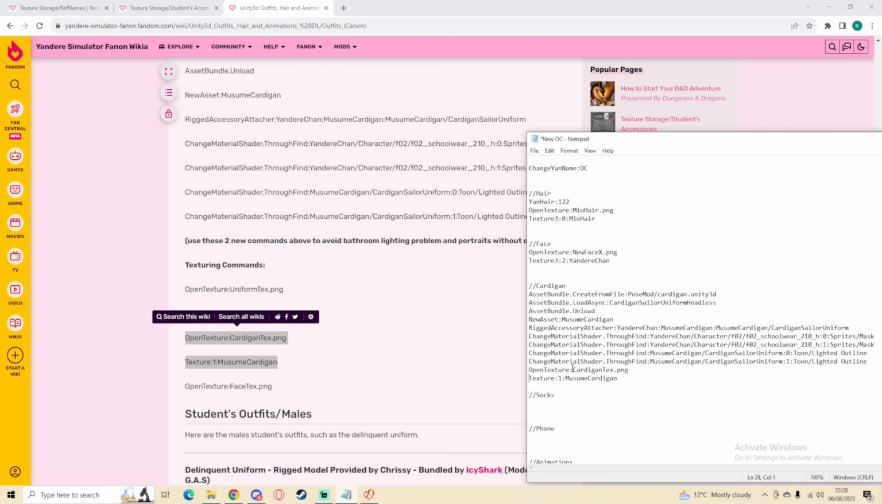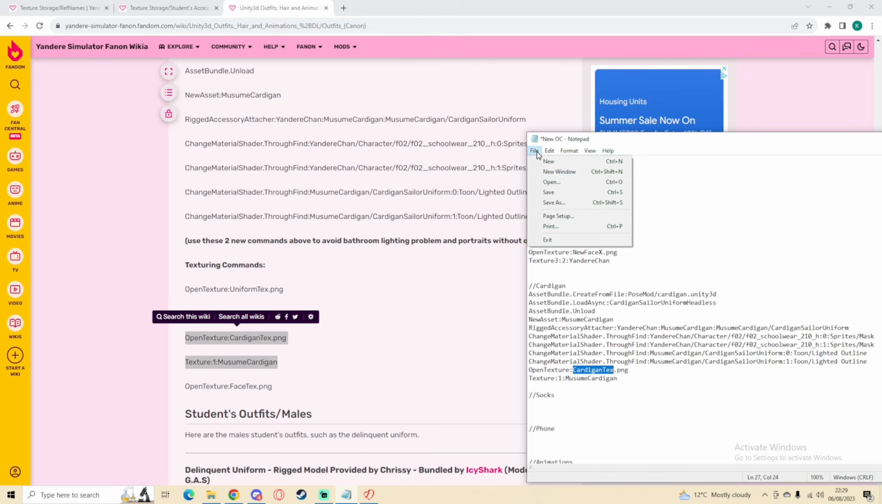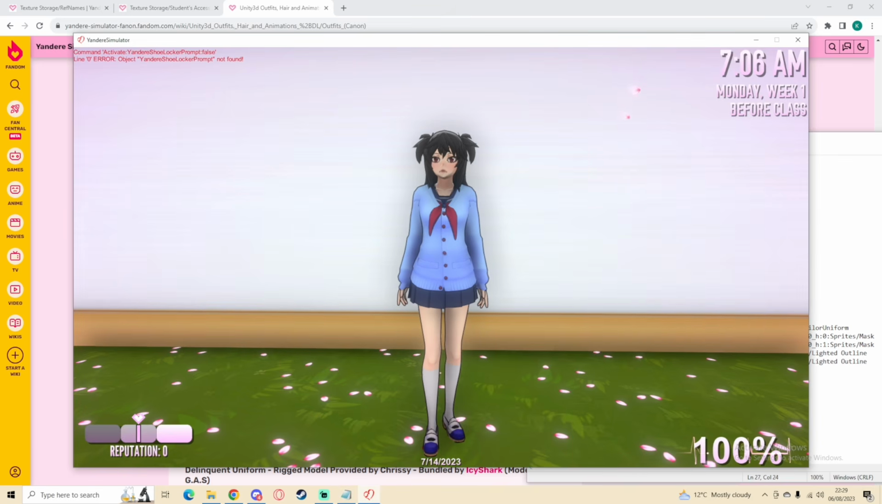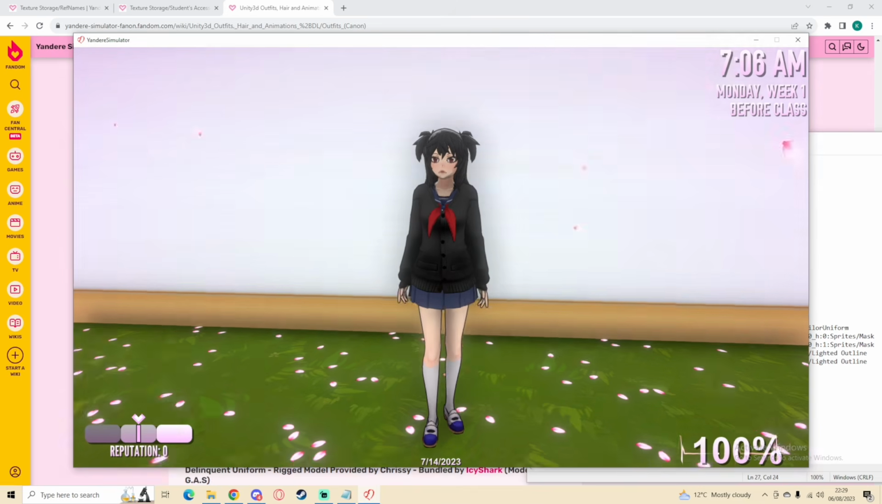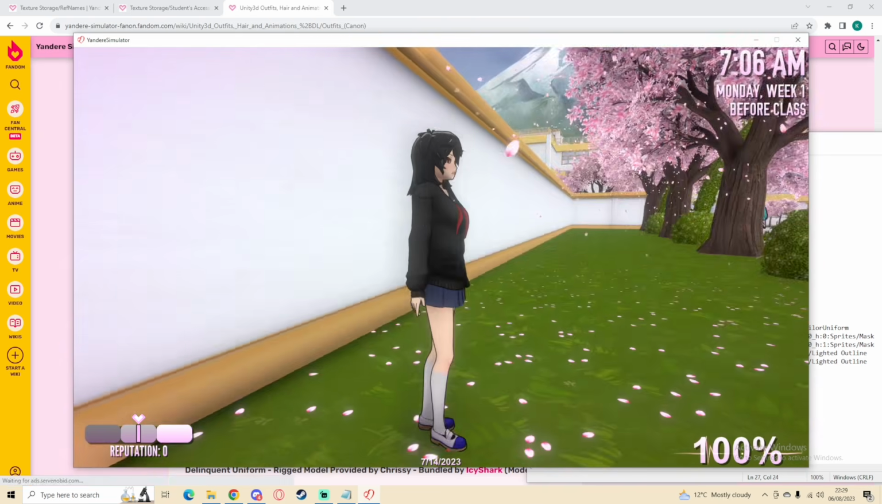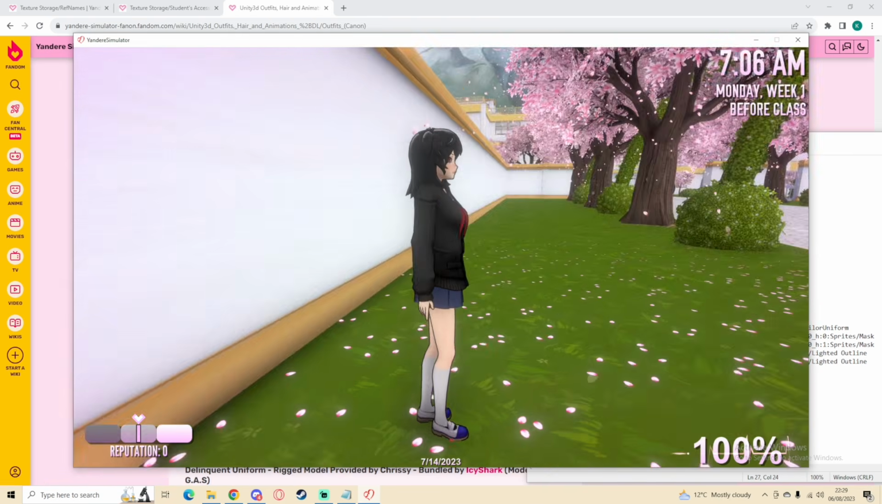And you just want to add that to the bottom. My cardigan texture is already named cardigan text, but if it's not, change that to the name of your cardigan texture and you will have a coloured cardigan. Again, we're just saving and reloading the cutscene. And now she has a black cardigan. I honestly think she looks so cute already.